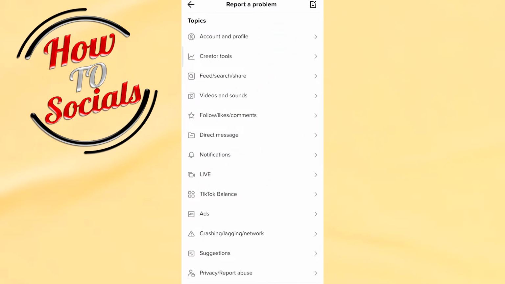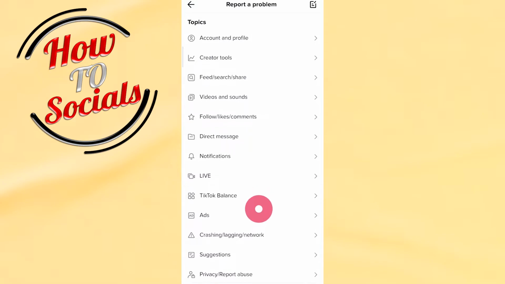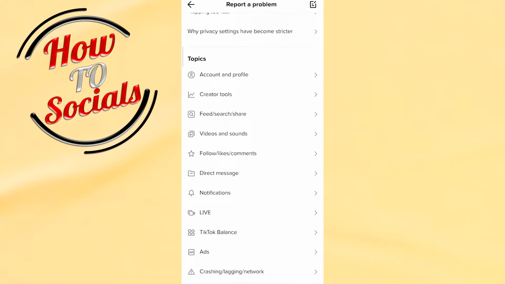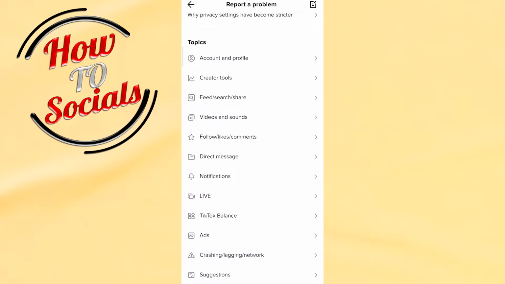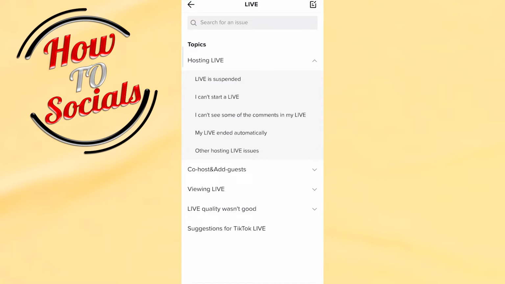For example, here the problem is for live sections and creator tools, but we'll choose on a live section, and then you'll need to wait. As you can see, you have options that are not related on our problem, but we need to go and select the other hosting live issues.